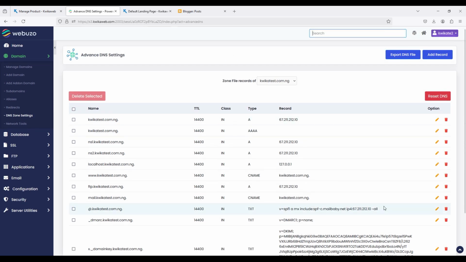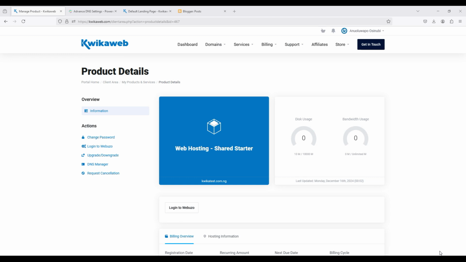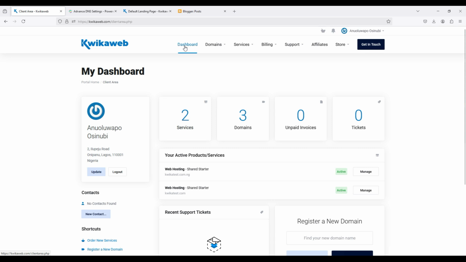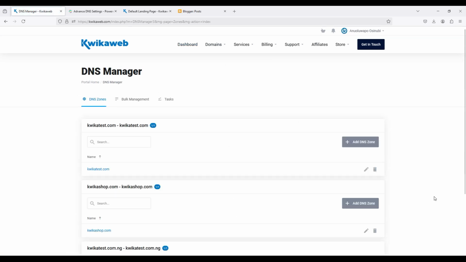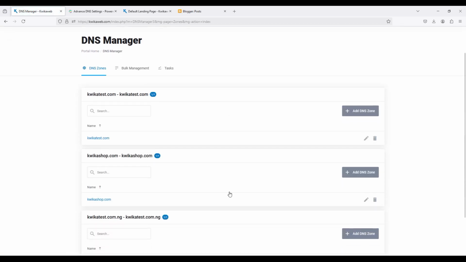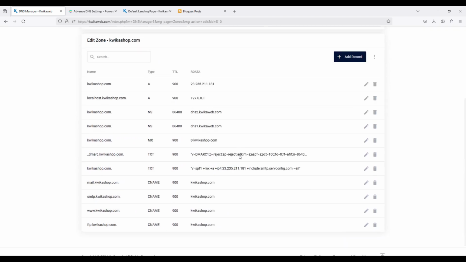So now that I've clarified that, I'll go back to Kwikaweb and click on my dashboard. Now, for anyone that has only a domain, that means you only bought a domain from Kwikaweb, I'm going to show you. So we'll click on domains and then click on manage DNS. Remember I said I want to connect quickershop.com, right? So here I'll click on the pencil icon, edit DNS zone. And now these are my zone records.